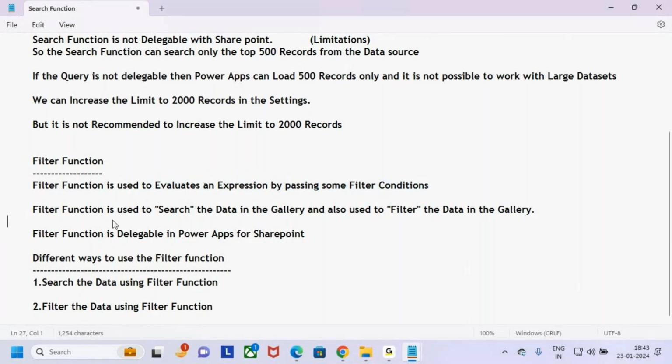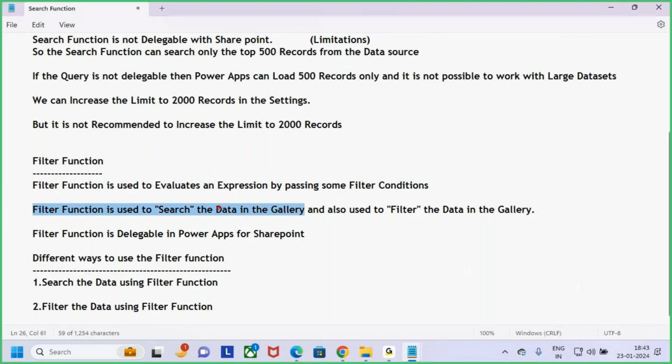And the next point here is that the Filter function is used to search the data in the gallery. As I said, with the help of the Filter function, we are going to search the data in the gallery, guys.